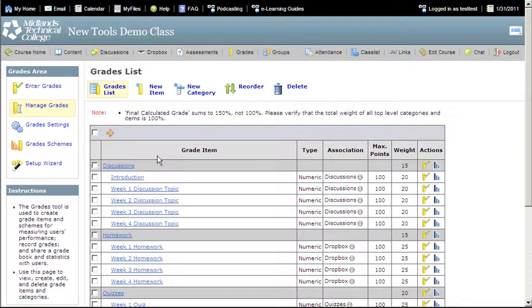If you're using the weighted grade system, you will need to check that the weights for your categories add up to 100%. If they do not, you will see a note at the top of the screen that reads Final Calculated Grade sums to a percentage, not 100%.